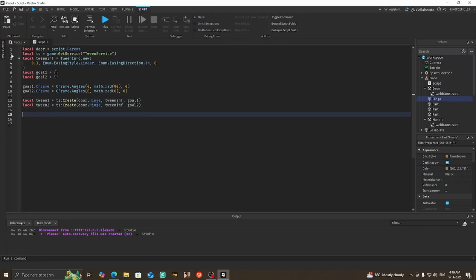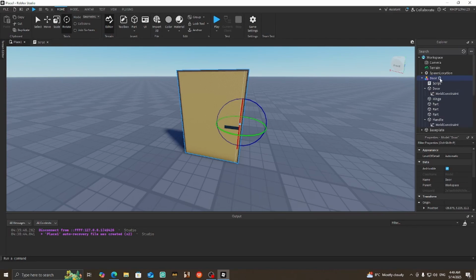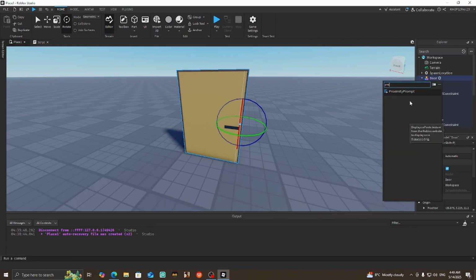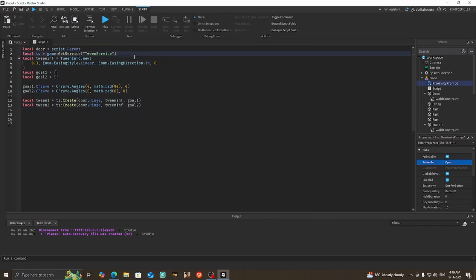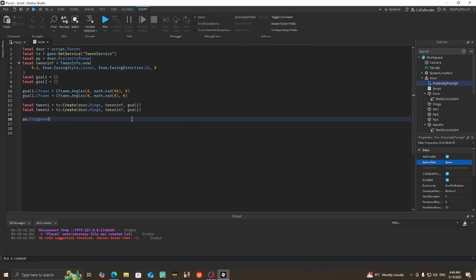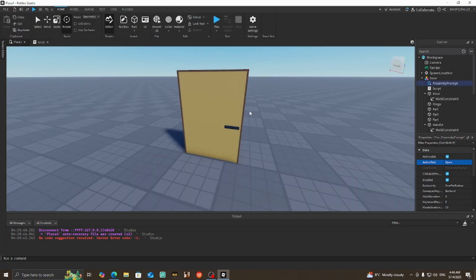Now let's create a proximity prompt. You can also add a click detector or whatever, but I'm going to be using a proximity prompt because of this thing right here, action text. We can use this to check if the door is opened or not. So first things first, reference the proximity prompt. PP.Triggered, basically when you press the button, it says here, you can change it to whatever you want.